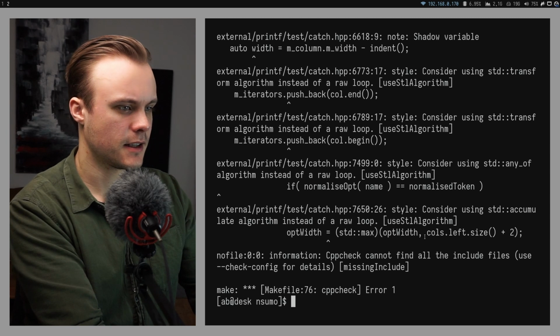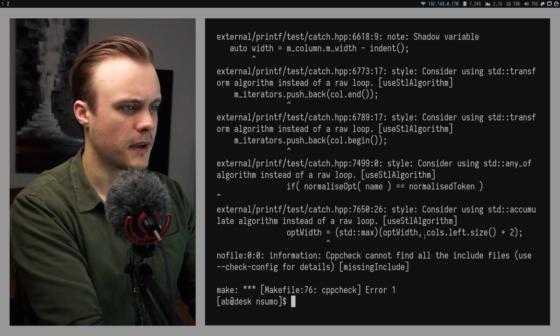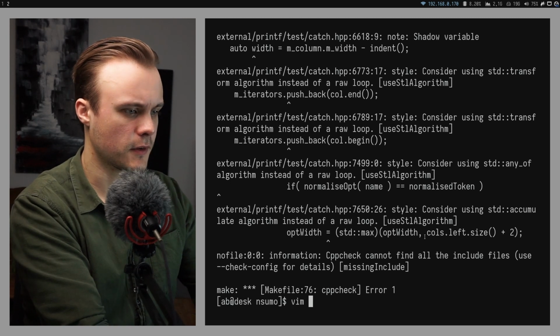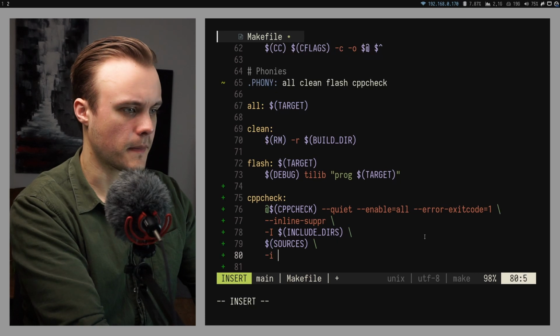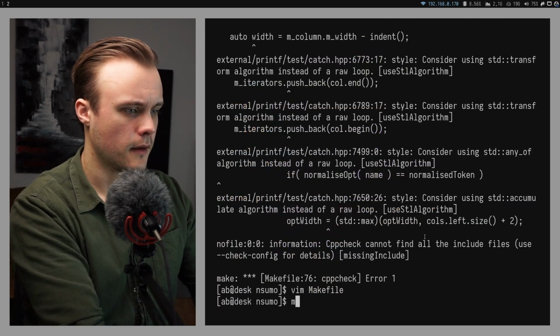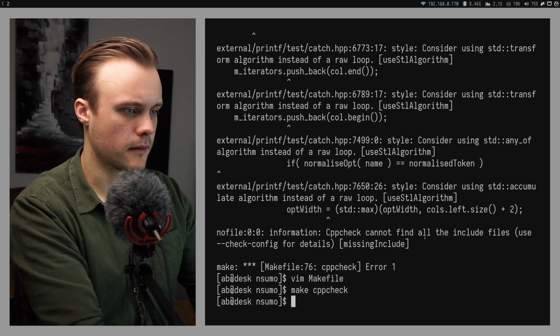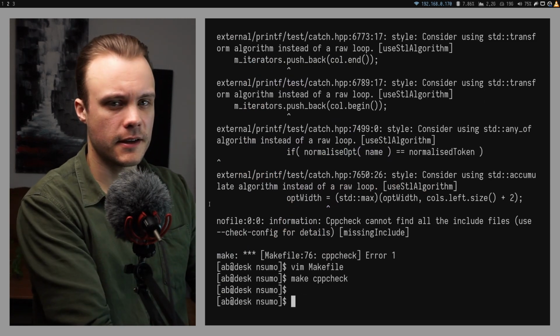Now cppcheck is giving me a bunch of errors here in the external project that I'm relying on, and I don't want to make any changes in this project, so instead I'm just going to ignore this project. And I can do this by adding another flag, -i, and then add a directory that I want to ignore, like this. And now if I run make cppcheck again, there are no errors. Let's also commit these changes to Git.